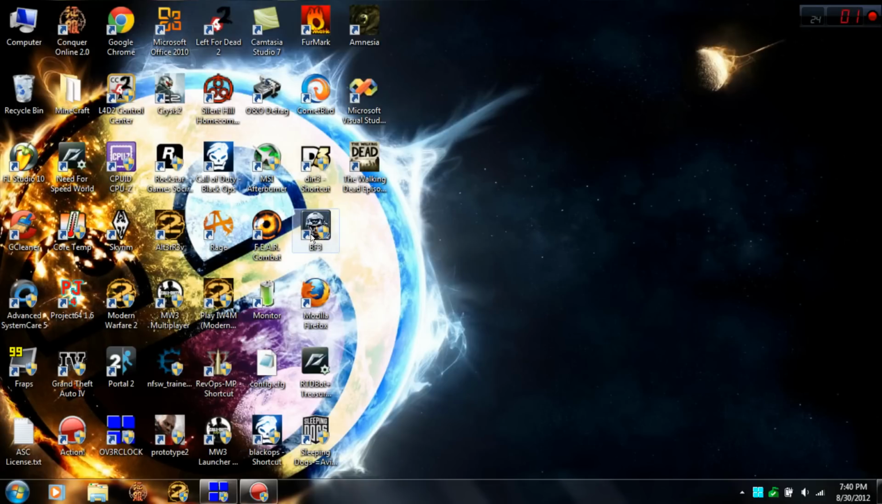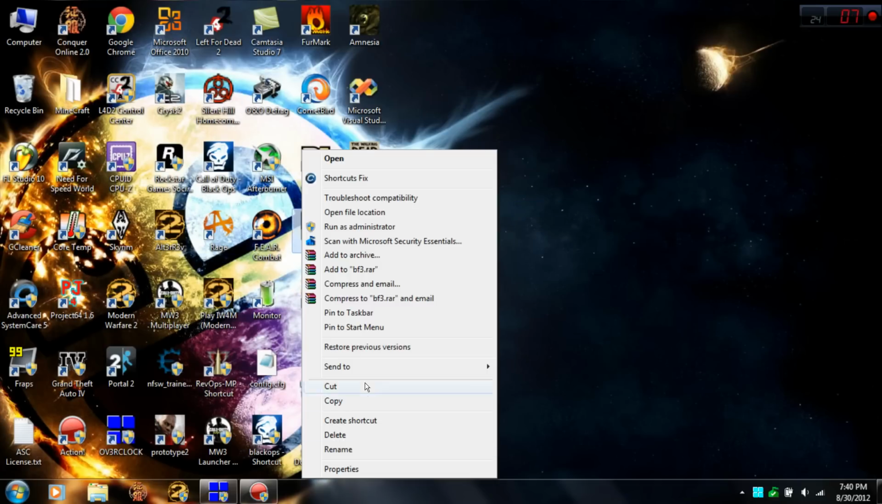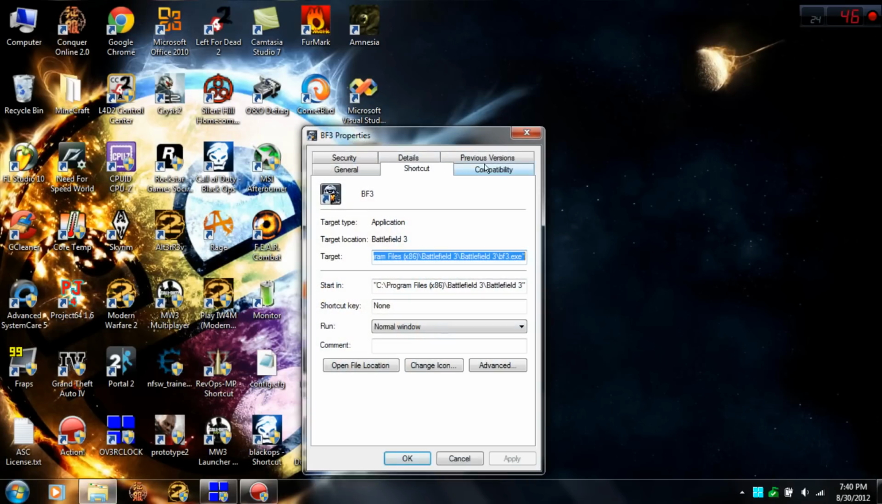That's what I did. It'll give you a little boost in gaming. And here's the second thing you can do for any game. Any game. This will work. So you right click the shortcut. You're going to hit properties.